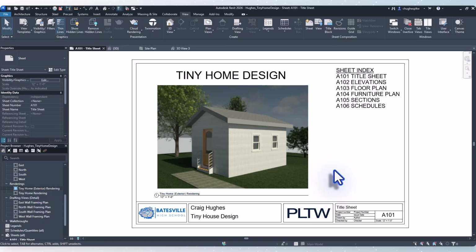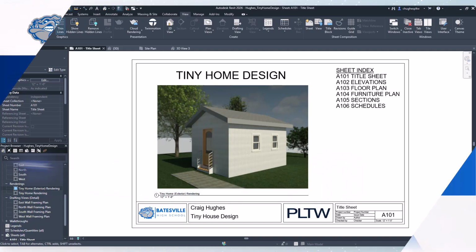So that right there is going to be how to create your title sheet for your tiny home design. And just keep watching the next series of videos to see how we're going to finish out all the ones that we have listed there on the sheet index.